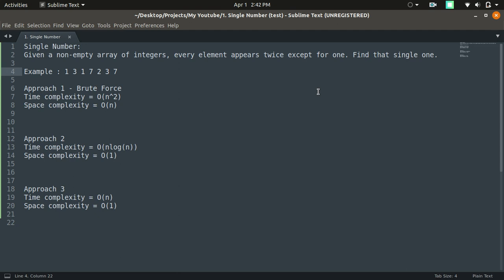Hi everyone. Today I have chosen a problem from LeetCode called Single Number. The statement is something like this. Given a non-empty array of integers, every element appears twice except for one, and we are supposed to find that single element. I'm going to be taking this following example to solve the problem using multiple approaches. One observation I have made here is that the size of the array is always odd.